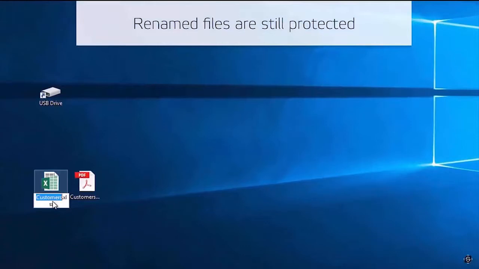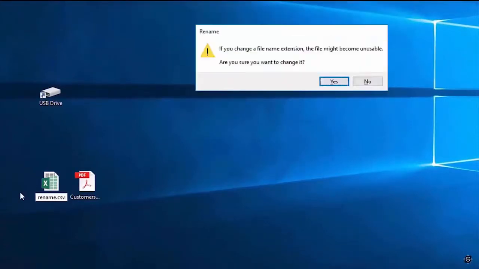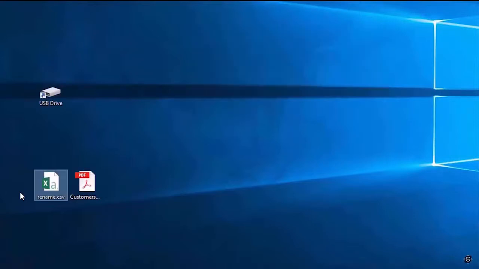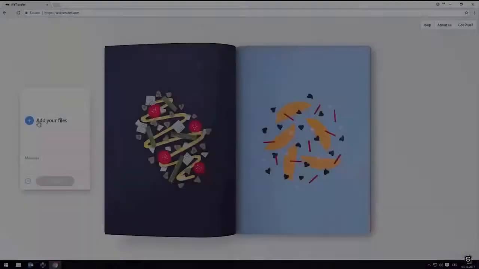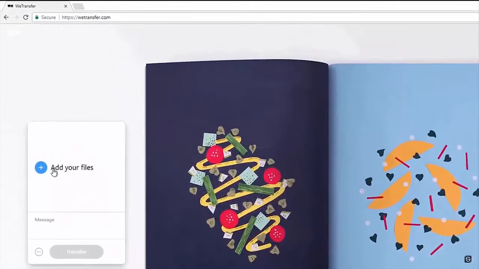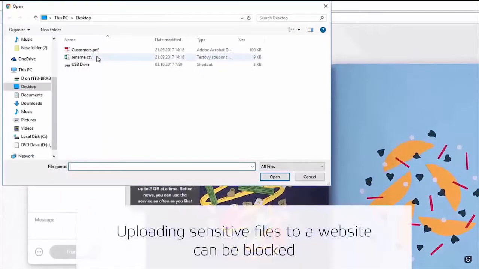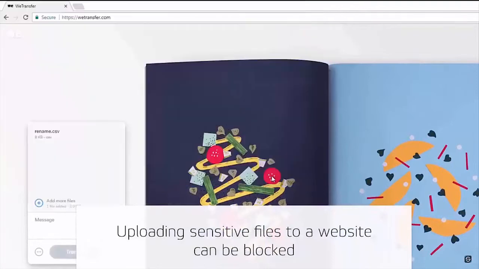But what if a user tries to get around Safetica's protection by renaming a file? Safetica will still protect the sensitive data, even if the user makes changes. Even if the user tries to upload a file to the web, whether it's cloud storage or a file transfer site, Safetica can block uploads to any website.